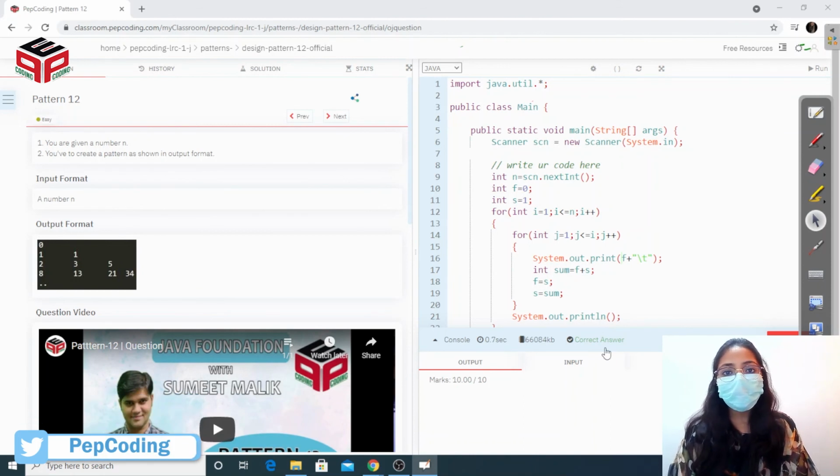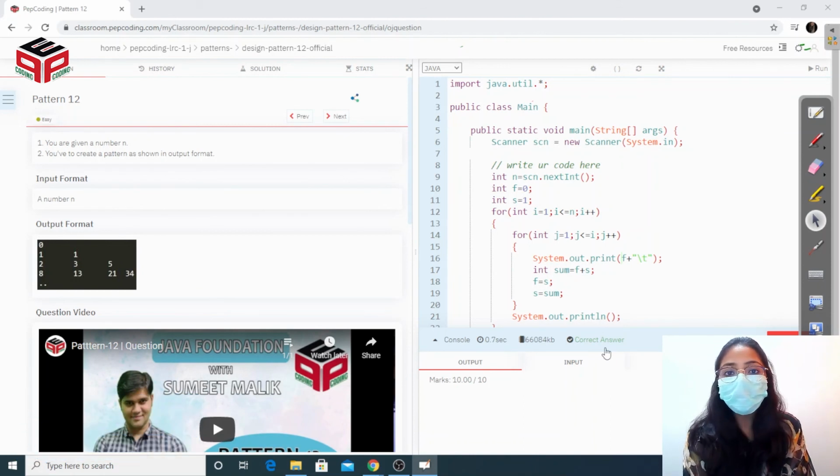So this is how we were working with pattern number 12, which was not only something different from stars since it has values, but also since it was also including another pattern which we used, which was the Fibonacci series, right? So I hope you understood how we were working with this pattern.